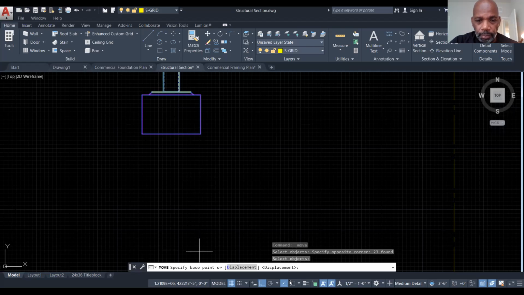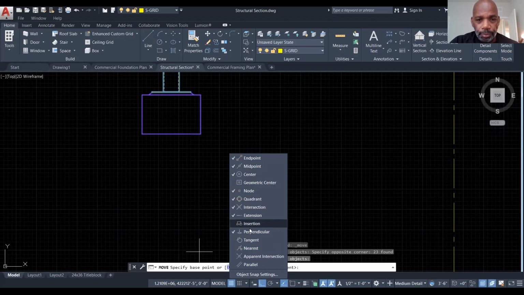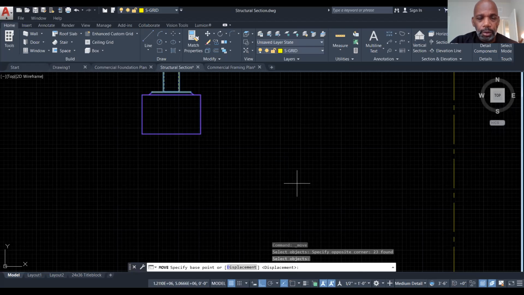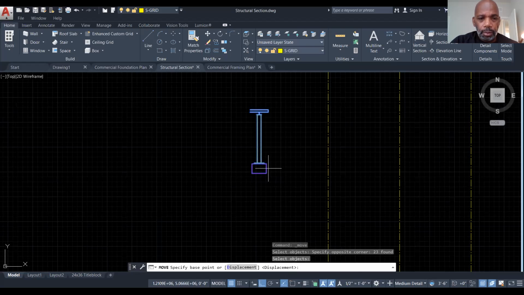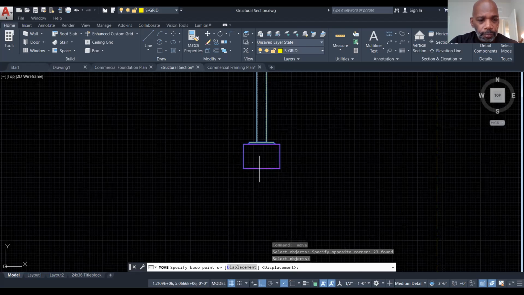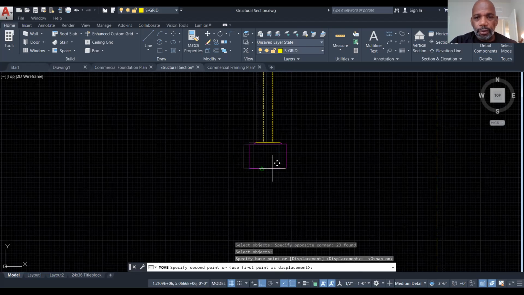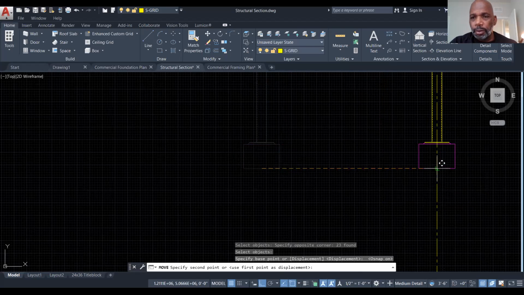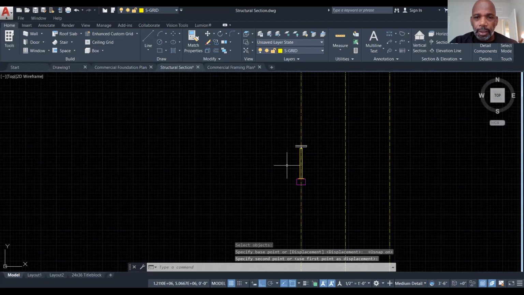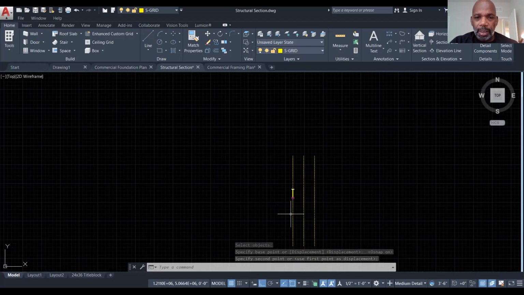Make sure my snaps are running in the background. Midpoint's running, perpendicular's running. Good. Make sure my F3 is on. There it is. So now I can move it to this perpendicular there. All right, so now that's my column line A.